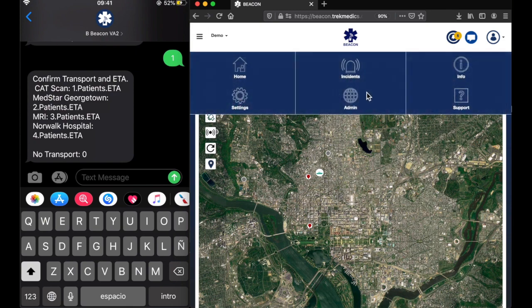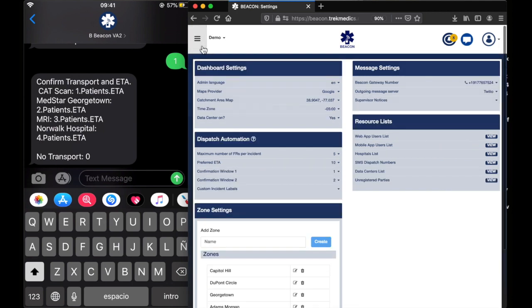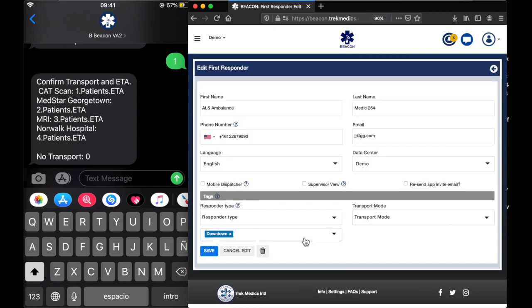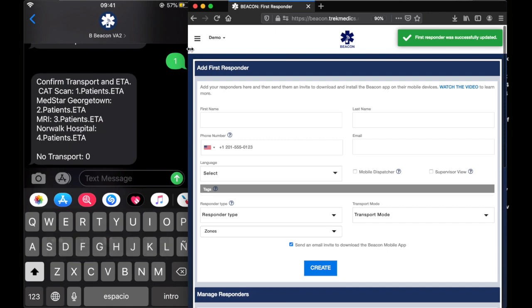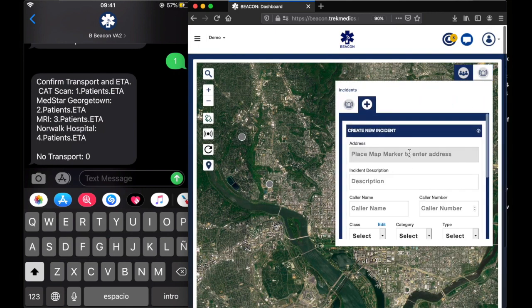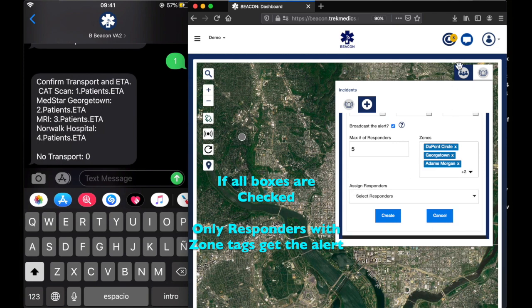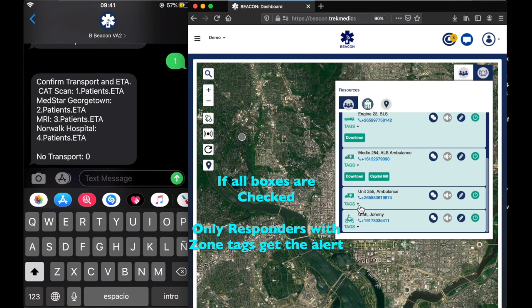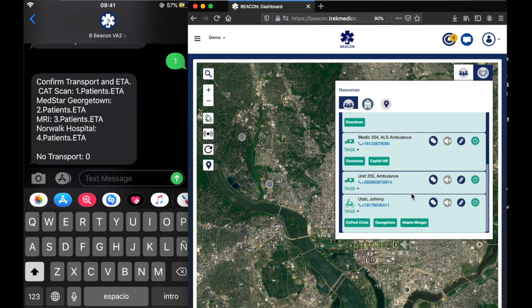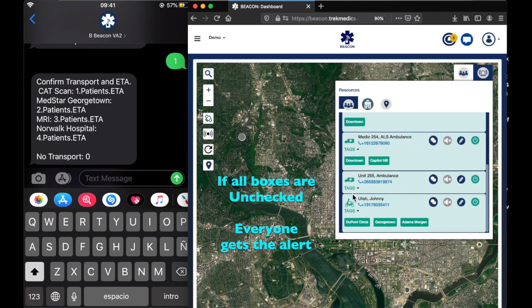Just got to remember to first go to the settings page, add your zones here, and then remember to add your zones to your responders. One last thing, when you're broadcasting an alert, if you select all, people with tags will get that alert, but people who don't have zone tags won't get the alert. So all of these units will get them except for Unit 255, because Unit 255 doesn't have a zone tag. However, if you leave all boxes unchecked, then everybody on this list will get the alert.